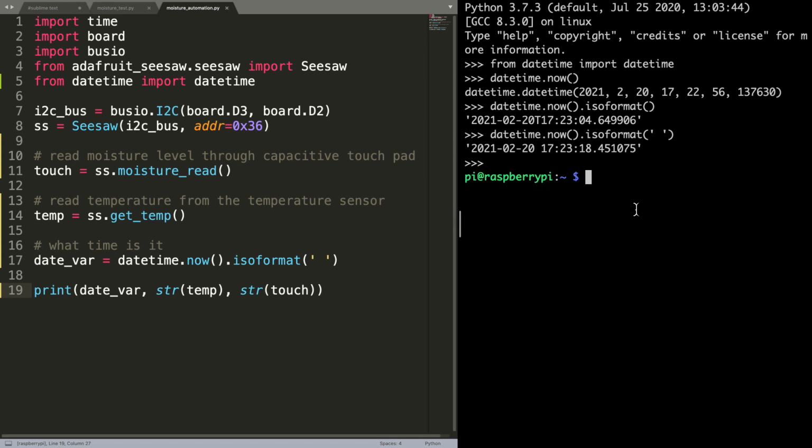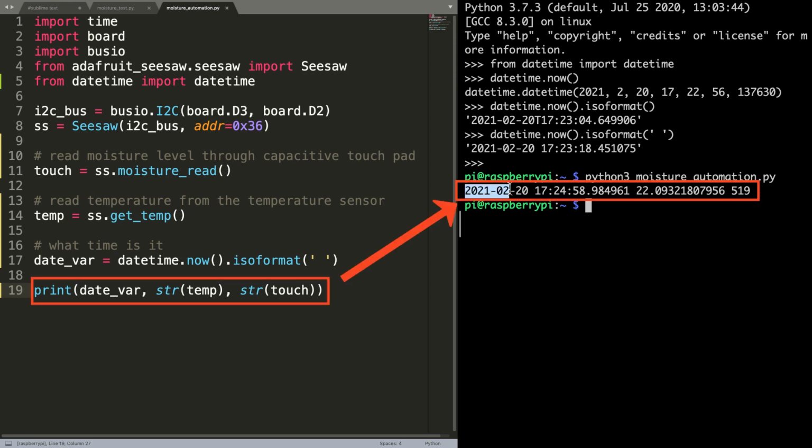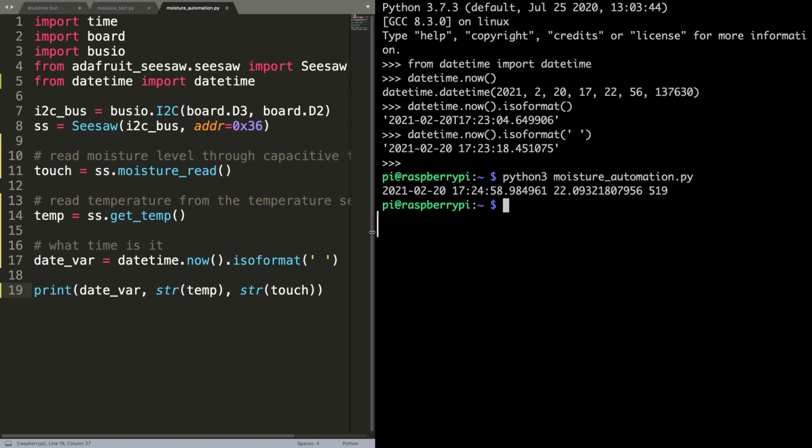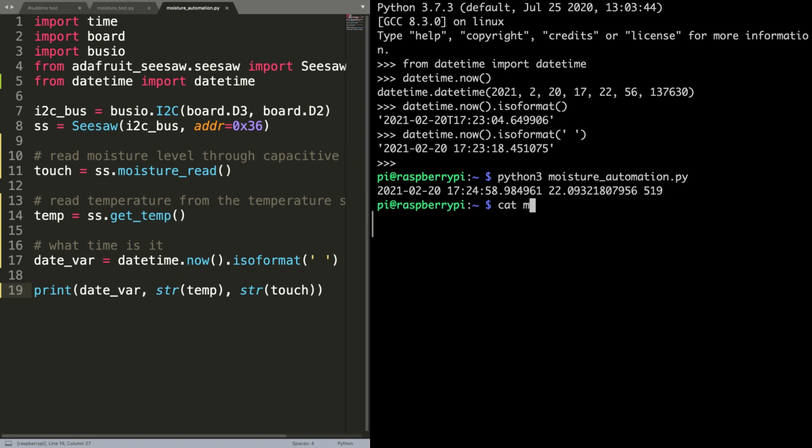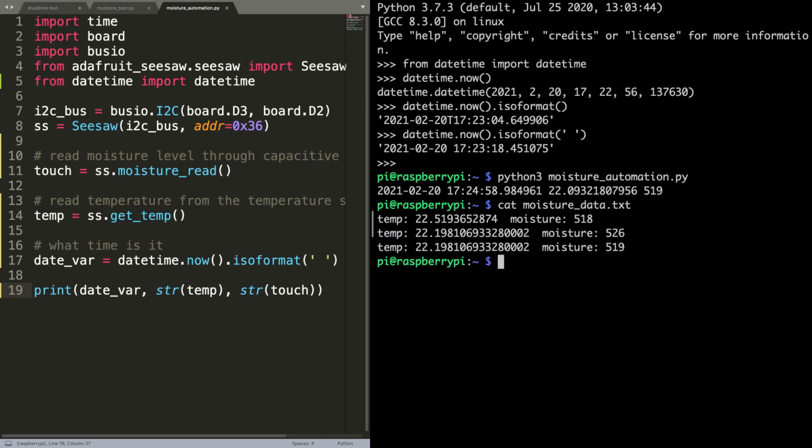I closed Python on the command line, and let me run my updated moisture automation script. Good. It's the date, the time, the temperature, and the moisture level. And so in a few minutes, this will be saved to this moisture data.txt file. Or you know what? I can just simply run this script again and add this new line to the moisture data.txt file. Let's print the file.